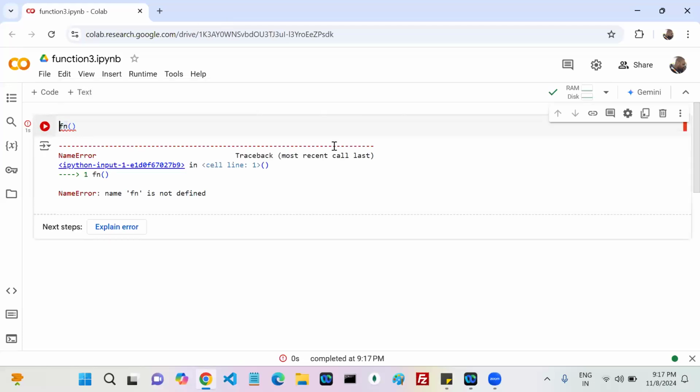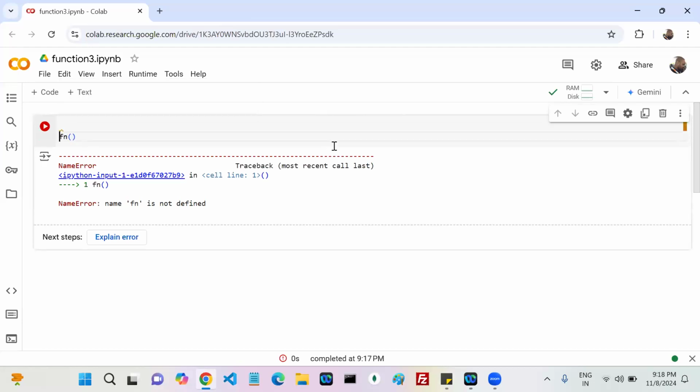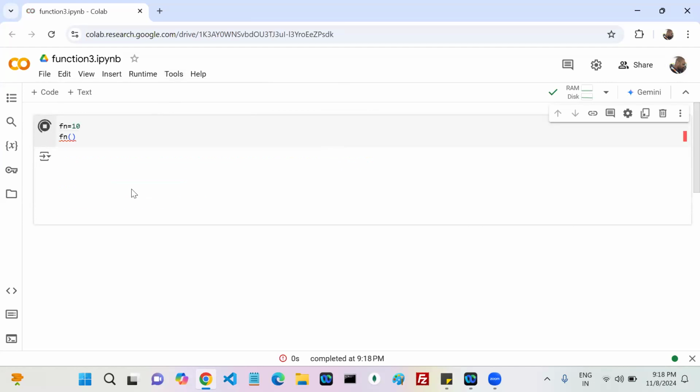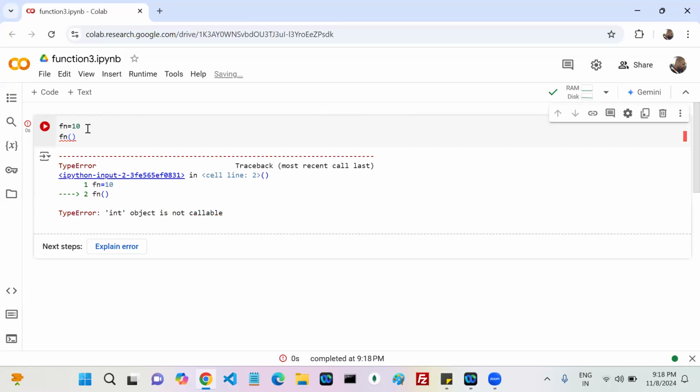Now, if I write like this, what exactly was the error? Int object is not callable. Integer object is not callable. Okay.